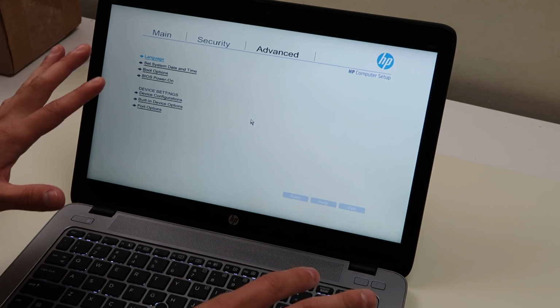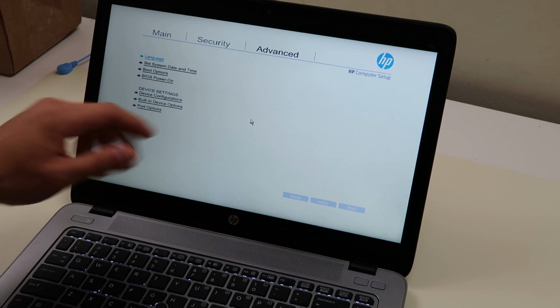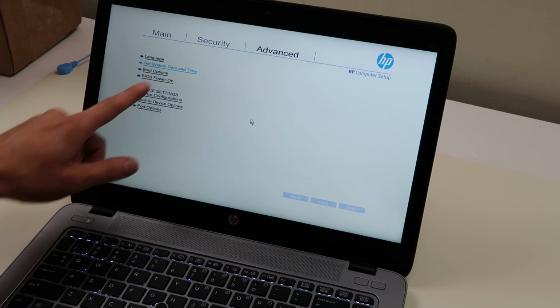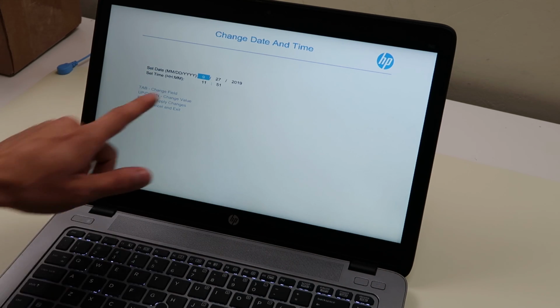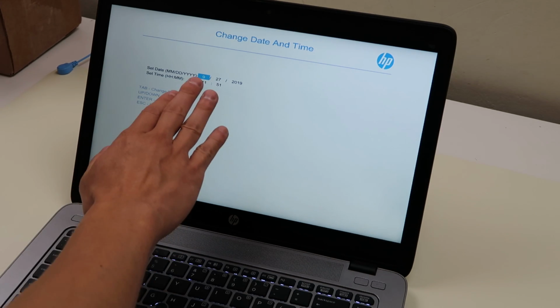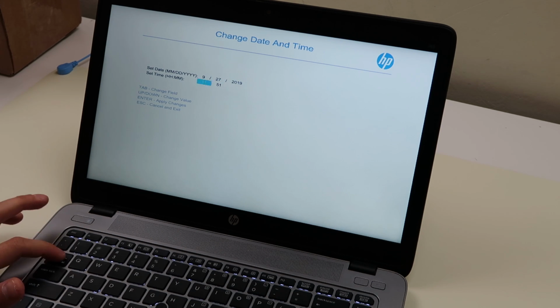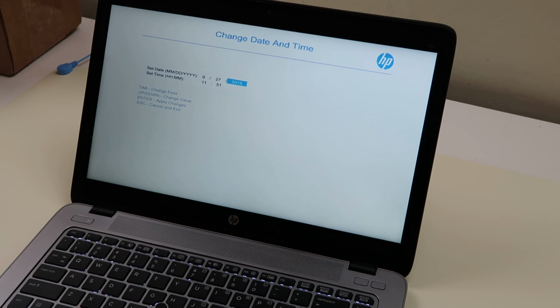Again, yours may look different. Not all BIOS are the same, but you're looking for the BIOS and then you're looking for date and time. So arrow down, date and time, hit enter. So this is where your date and time is. Mine right now is correct, 9/27/2019. You can tab over. You want to make sure your date and time are correct. This can cause that error that you're seeing.